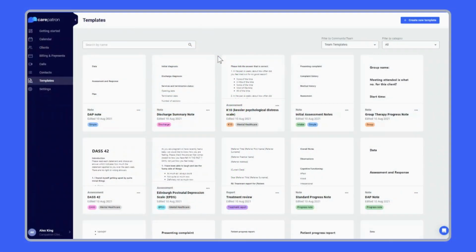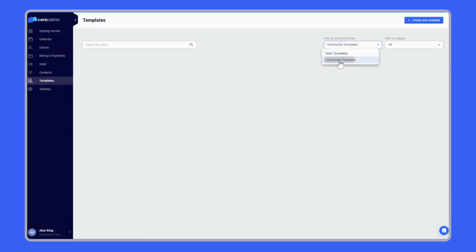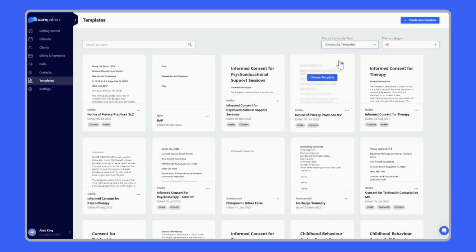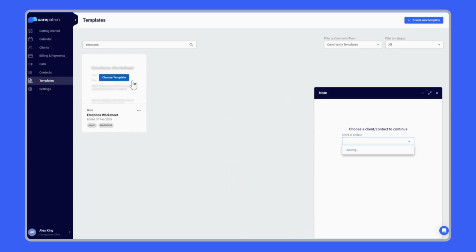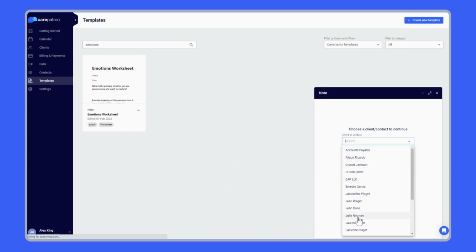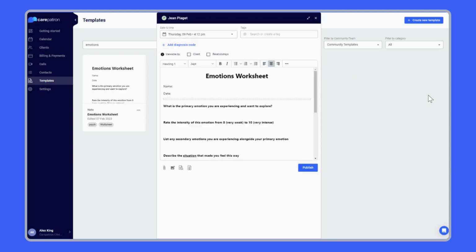You can also find this emotions worksheet and many other resources right from within Carepatron. Just head to Templates from the menu on the left, then ensure you're filtering by Community Templates to see our full library of resources. You can then filter by keyword, emotions, hover over the result and click Choose Template, then select your client from your client list.